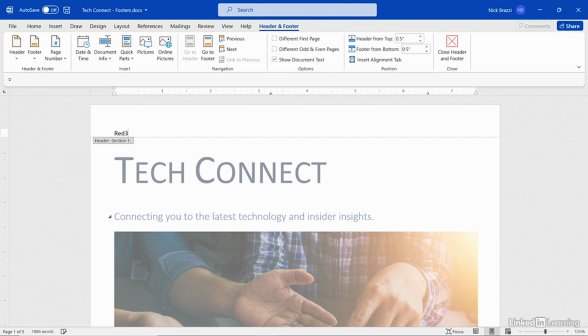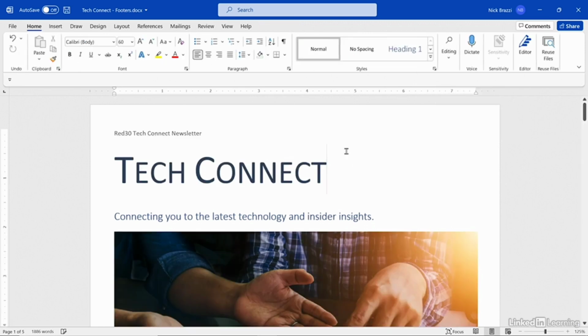So I'm just going to type in some text here. And that's all I want for my header. Now, I want you to notice as you're editing a header or a footer, there is this new ribbon up at the top, the Header and Footer ribbon. When you're finished editing your header or your footer, you can click this button to close the header and footer up in that ribbon, or you can just double-click somewhere outside of the header or footer, and that closes it, and now you can edit the rest of the document normally.